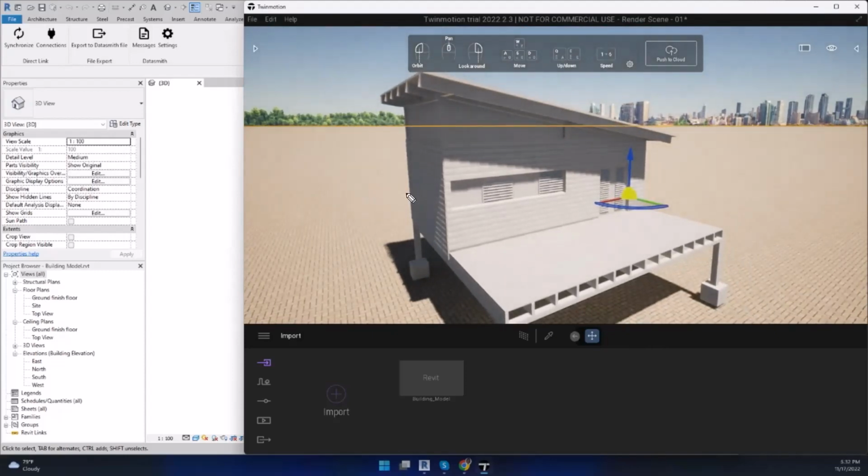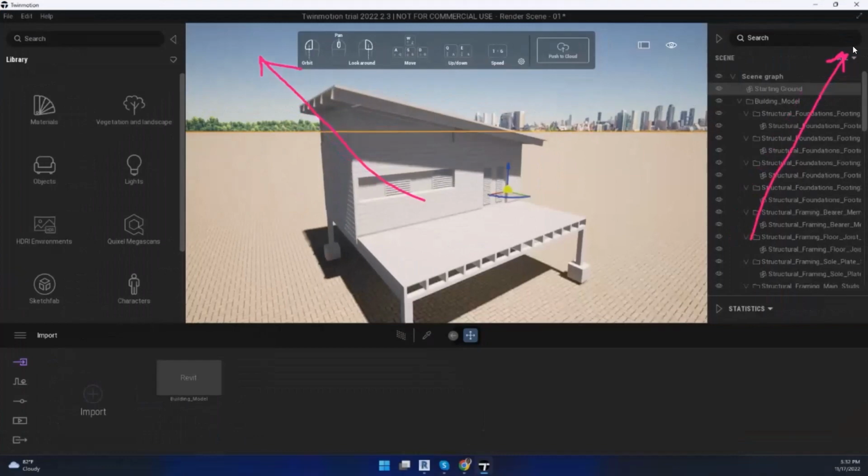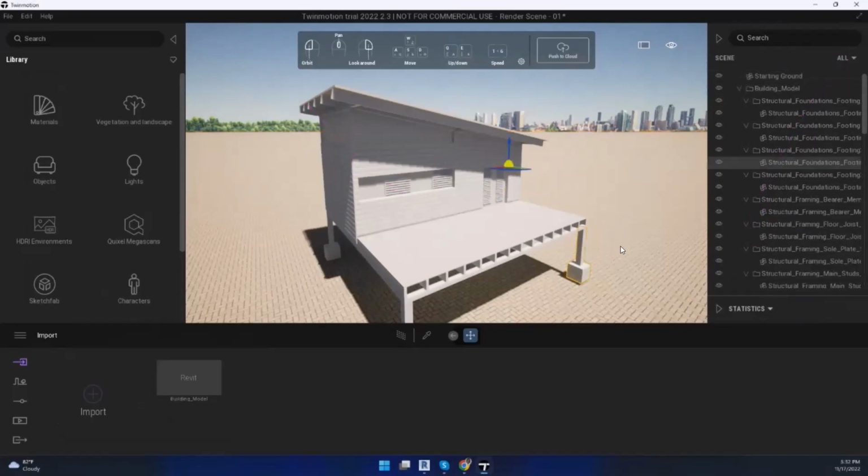Now, just a little bit about the interface. We have an arrow on the left here. We have an arrow on the right here. This arrow on the left takes us to our library. And let's magnify this. This arrow on the right shows us our scene outline. Now, the scene outline shows us all the objects in our scene. So if I click on this object here, we can see that this object here is this object, and this little eyeball here, I can turn it on and off and it will show that object there.